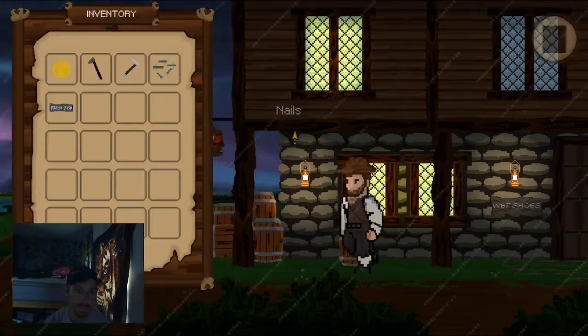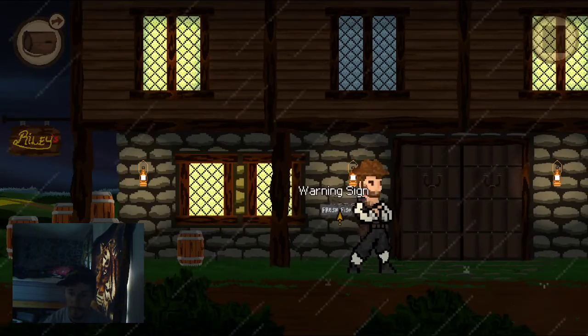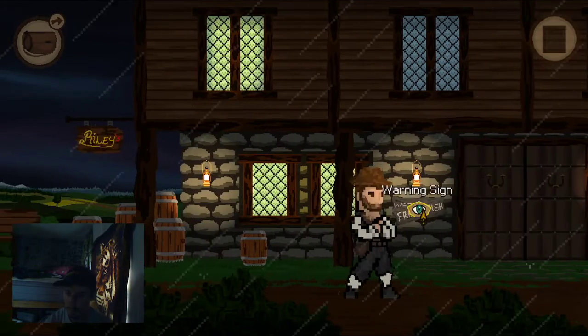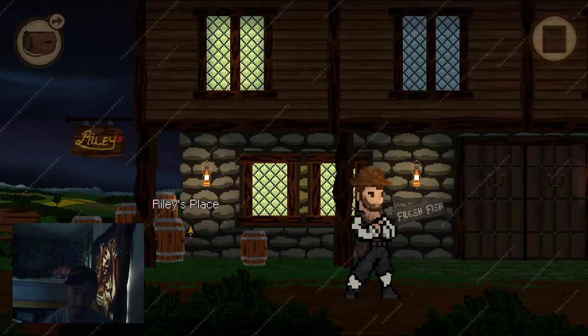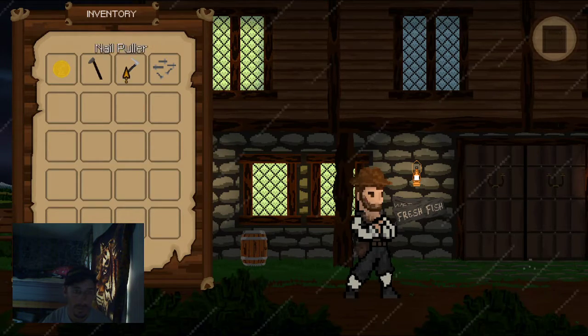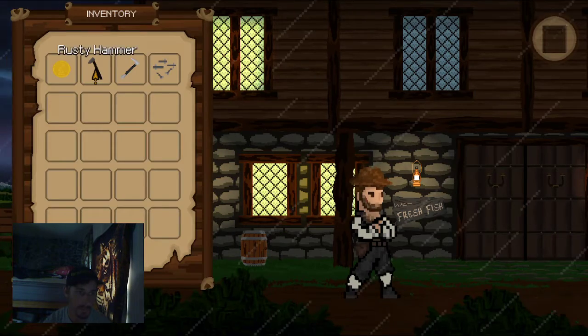Let's see if that little plaque, I wonder if I can put that on there. I knew it. See, I've played adventure games long enough to kind of know what's going on. I wonder what you can do with this.